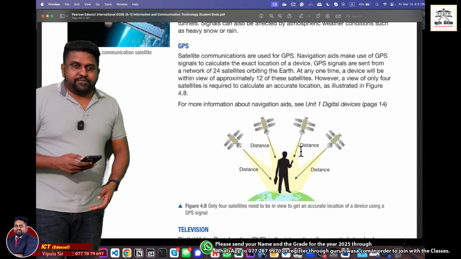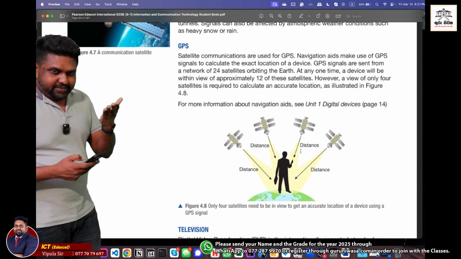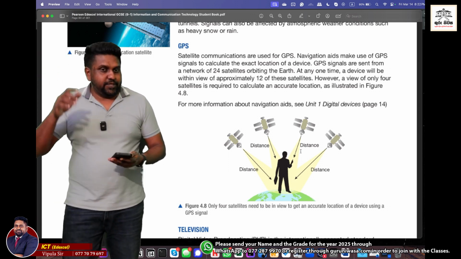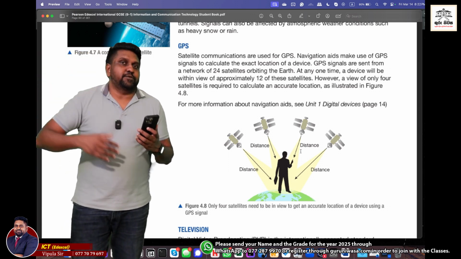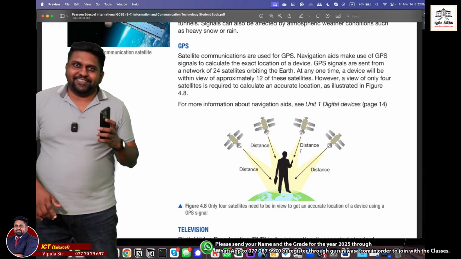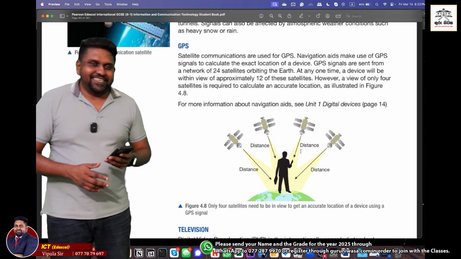But this GPS, there are different types of GPS devices. Okay, so this phone GPS device actually works in a different way. That's why, depending on the chip's performance, you get different outputs.